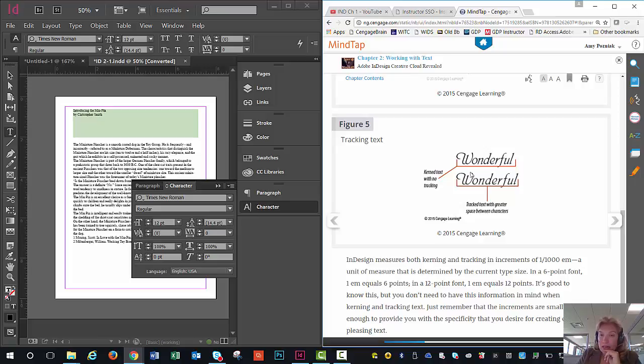Kerning text with no tracking and tracked text with greater space between them. You can see the difference between that as well. Okay, and again, it's just a visual effort. So when you're trying to engage somebody visually, you can work with the kerning and the tracking, and that will manipulate some of those items between the characters.